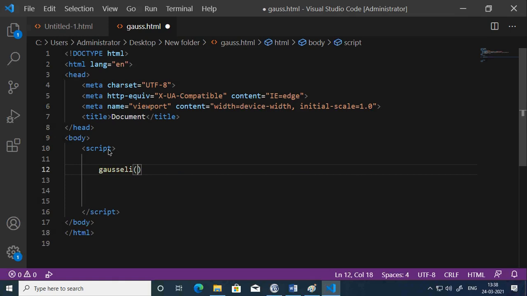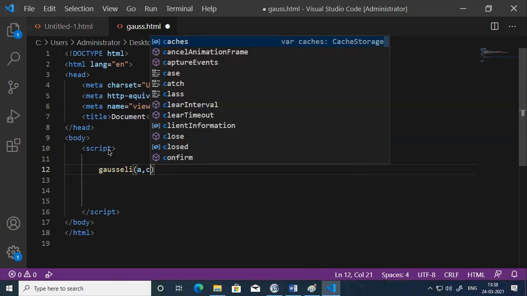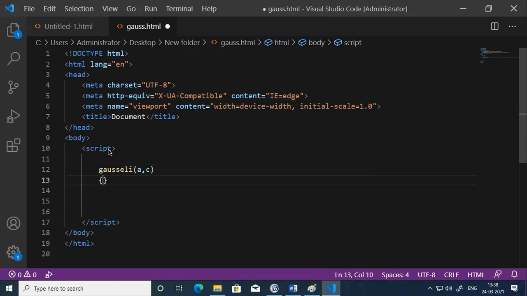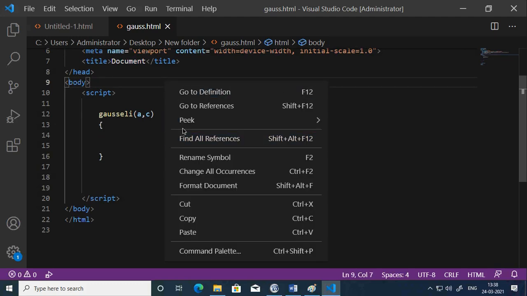Gauss LE. Okay. So I know to solve with the help of Gauss elimination method, I need a coefficient matrix that I represent with the variable A, and then I need a constant matrix that I represent with the variable C. So if I am aware of A and C, then I can use my Gauss elimination method and solve it. So this is my argument which is going to be required. Okay, so this is the function. So basically, I just hit save and I'll try to run this.